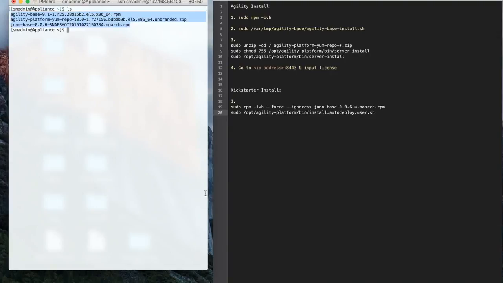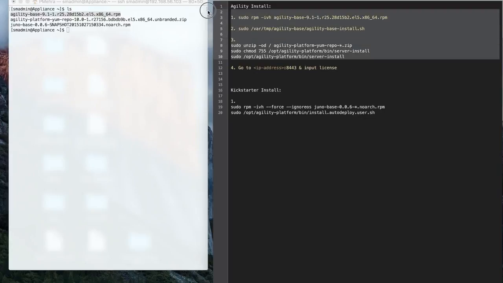And if you are daunted by the terminal prompt, don't be. It is simply a case of copy and paste. Here are the instructions, and all that needs to be pasted are the file names. So we are going to go ahead, and first what we do is we install this RPM. Then we would install the Agility base. Then we would go and actually install the Agility platform. Now these steps right here will take roughly 30 minutes.